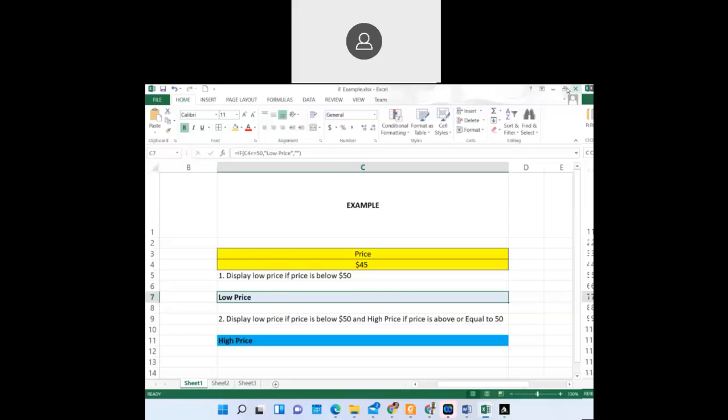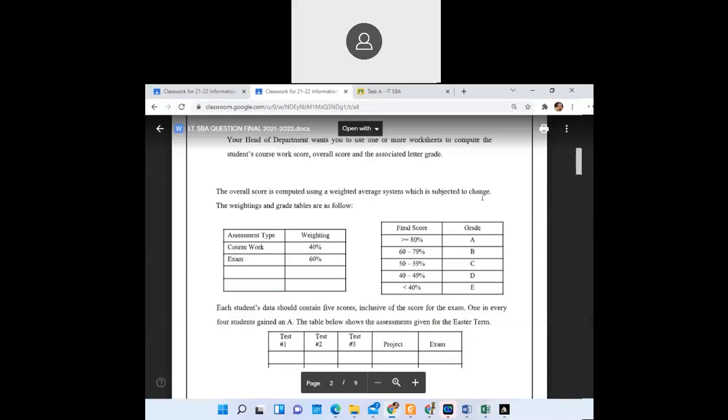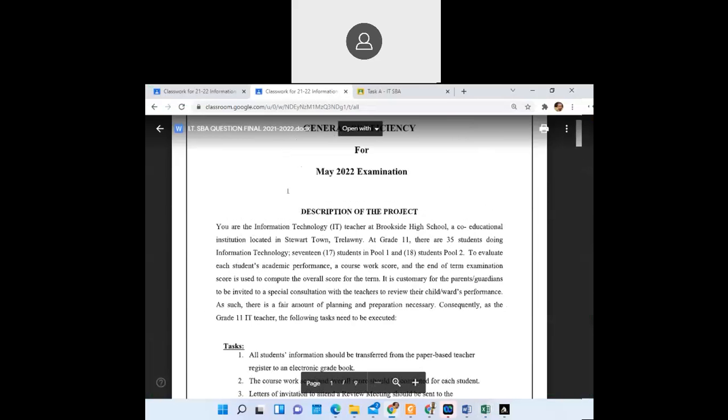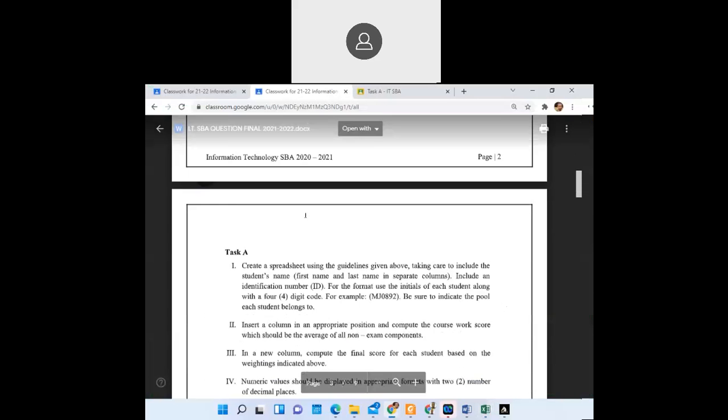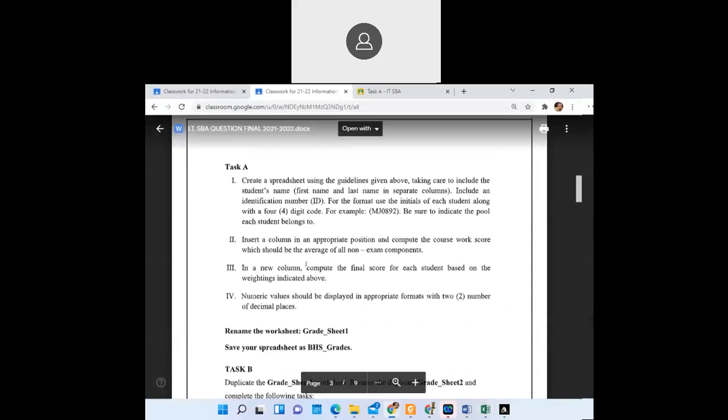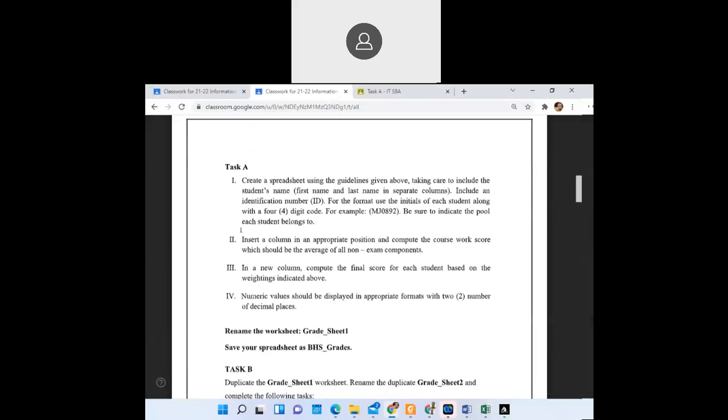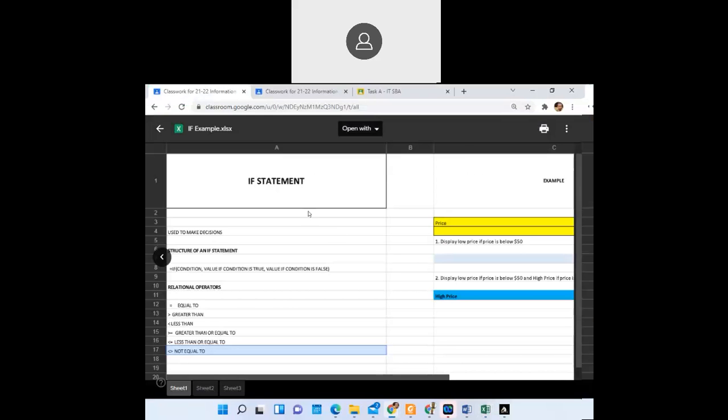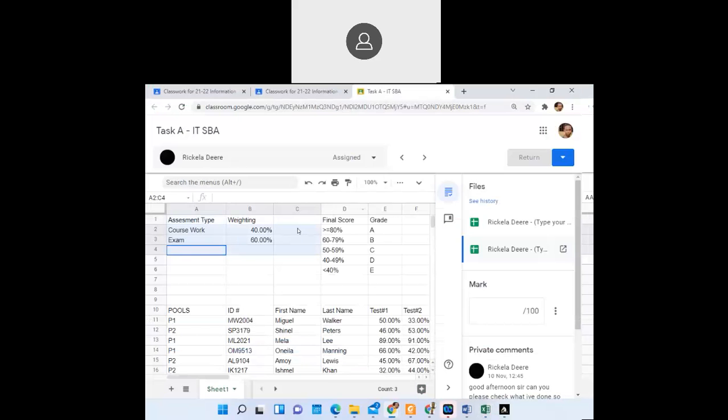So just go through the content, read the SBA. Sometimes you have to read it more than one time, and just do it task by task. It tells you what to do. Really, just task A is due, so go on your task A and do what you can.